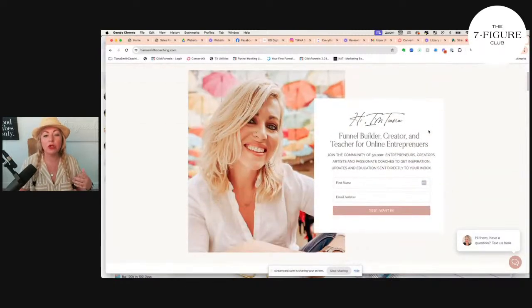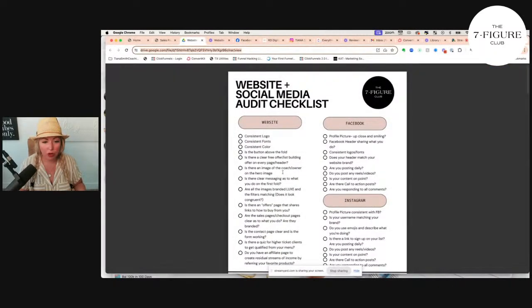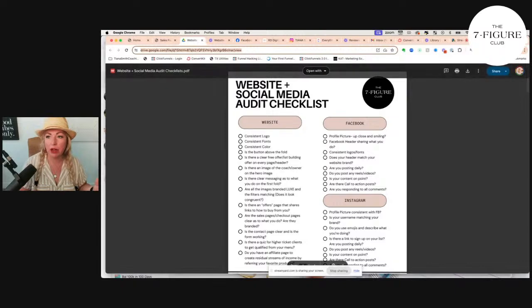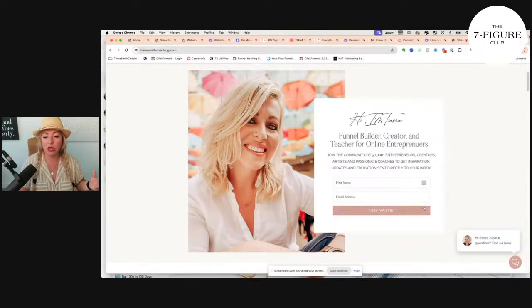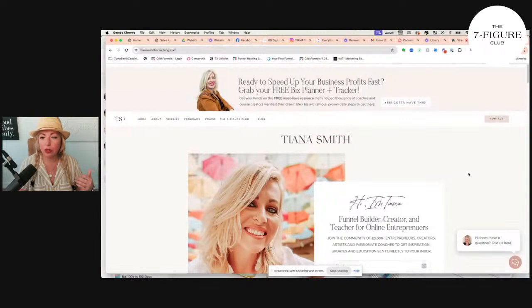The reason that is so extremely important is that it's your first look at what you do. And next on this checklist: is there an image of the coach or owner on the hero image? The hero image means that first image, right? And is there a button above the fold, meaning we don't have to scroll to sign up for your email list?